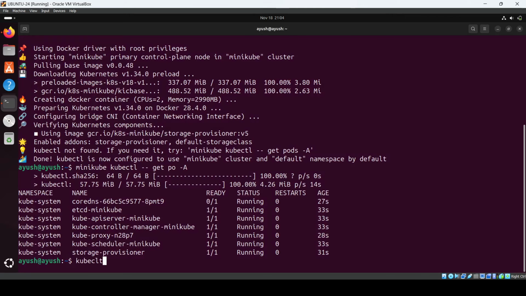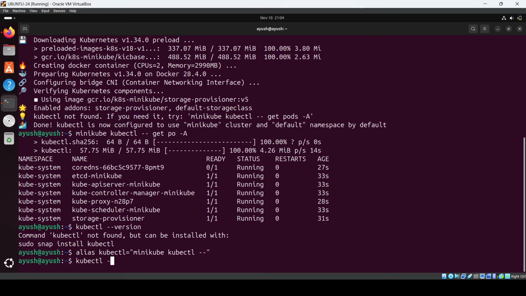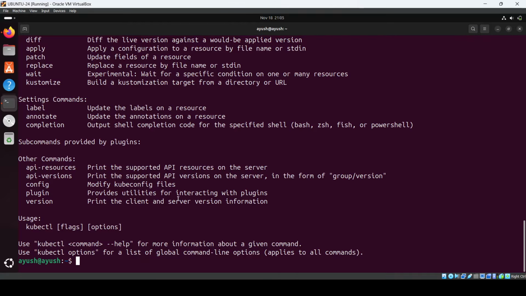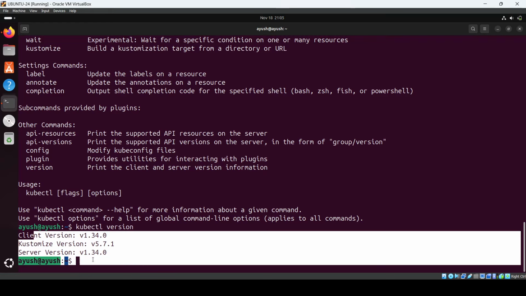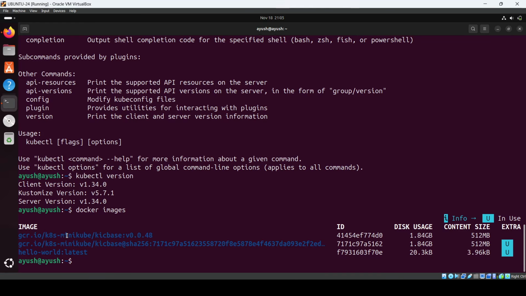Directly, if anything is coming, kubectl --version, we'll just check. Okay, it's not. Then we will just do this one, and kubectl version now will do. Okay, --help first. Then what is the kubectl version? Okay, so we can see the client and everything. Now if you do docker images, you will see the images that have been downloaded by Minikube. So now we have kubectl running.